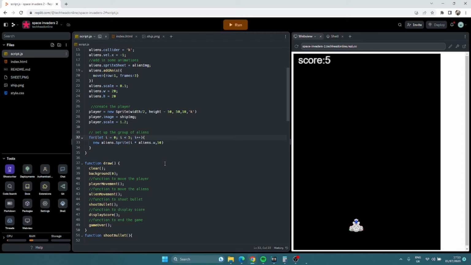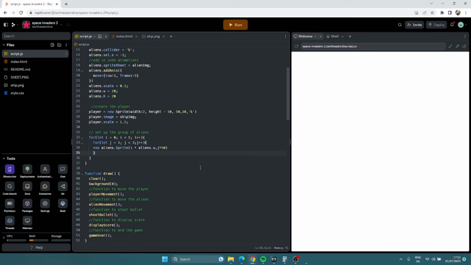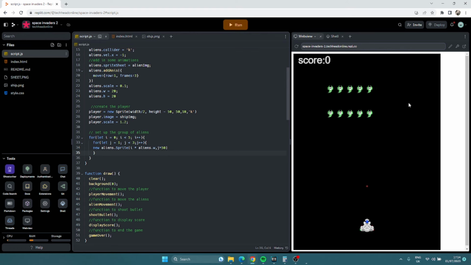One thing we could do as well is make multiple rows of aliens. One way of doing that is a nested for loop. So for let j equals 1, let's say j is less than 3, j++, and then instead of doing it at 50, we can do it at j times 50. Hopefully this will work. And we should have now a couple of rows of aliens, unless I've made a mistake. There we go. So we've got 2 rows of aliens now.